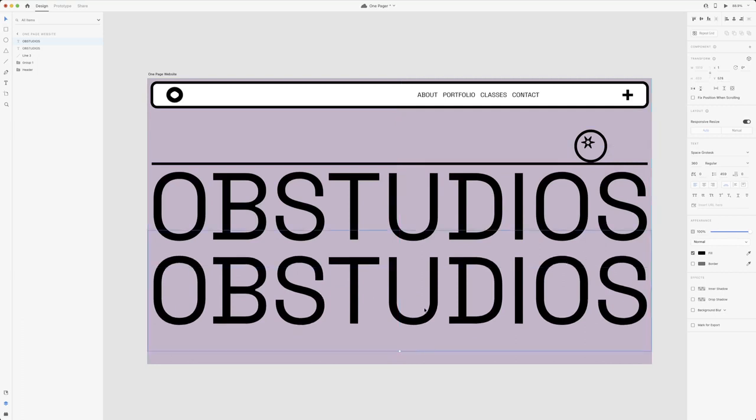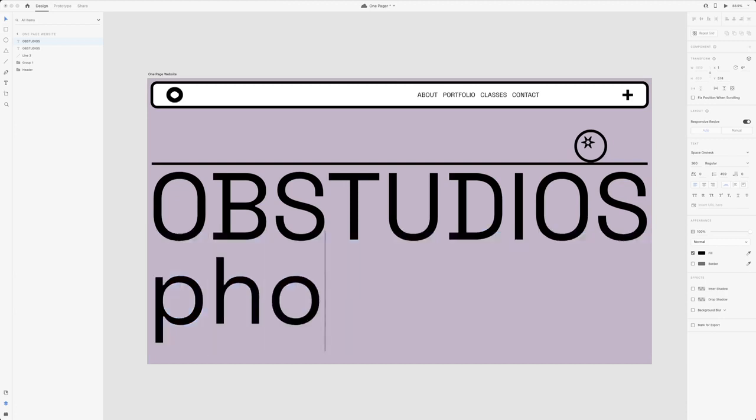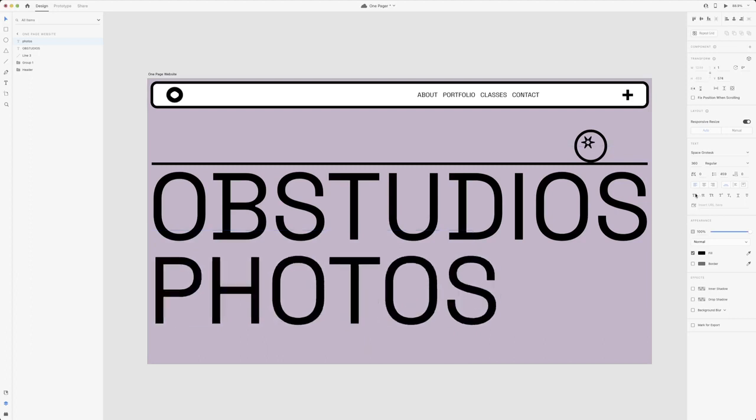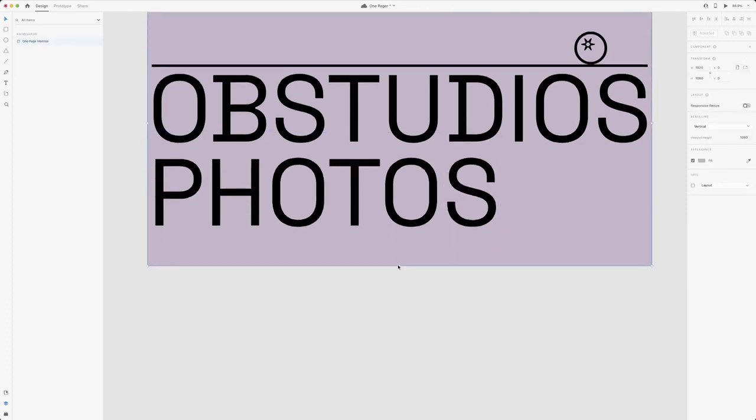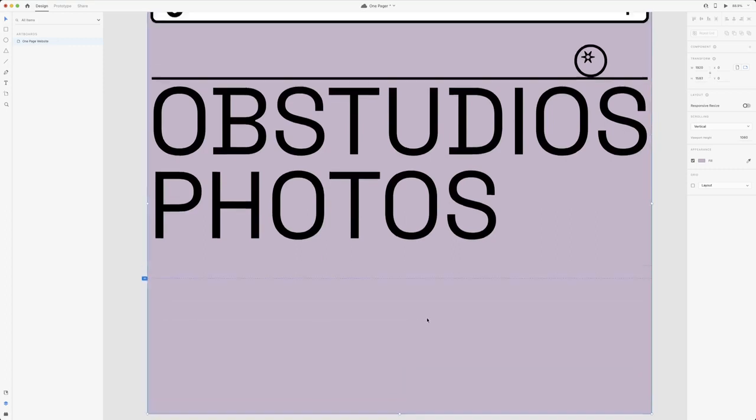And then change the word over here to photos. And then make sure that this is in caps. All right. So this will be our 2 texts. We're gonna have OB Studios photo. All right, we're gonna leave it as photos. It's not the best way, but that's what we're going to do for now.